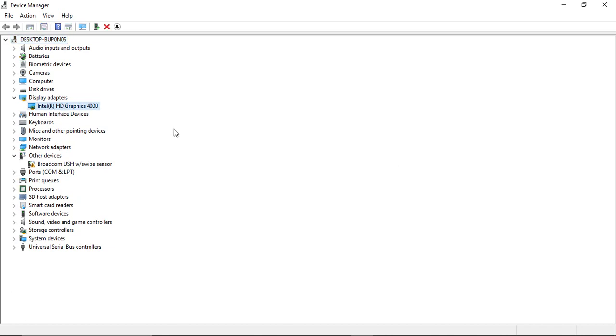Here you will see the name of your graphics card. In my case, it is Intel HD Graphics 4000. This is my graphics card, which is from a company called Intel. That means this video is applicable in my case. So if you also have an Intel graphics card, this video is applicable for you too. Right click over here and go to Update driver.